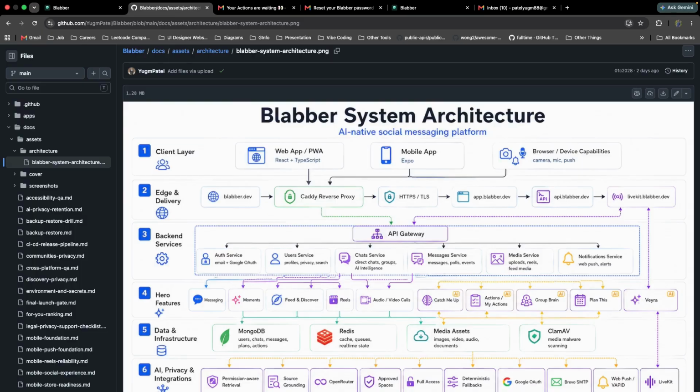That is Blabber, and I built it because I believe the future of messaging is not just faster chat, it is conversations that can become context, decisions, plans, and actions.